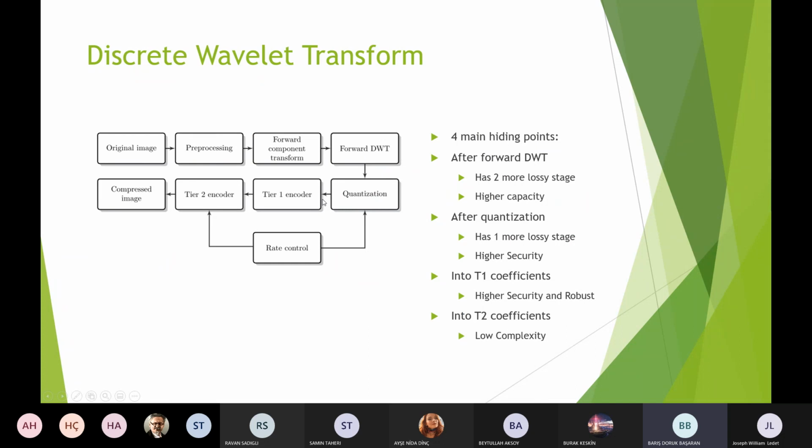It can be after quantization as well, but it still needs to be robust because it has to survive in this section. Also, it trades off the capacity with higher security. It can also be tier 1 corrections after the tier 1 encoder.